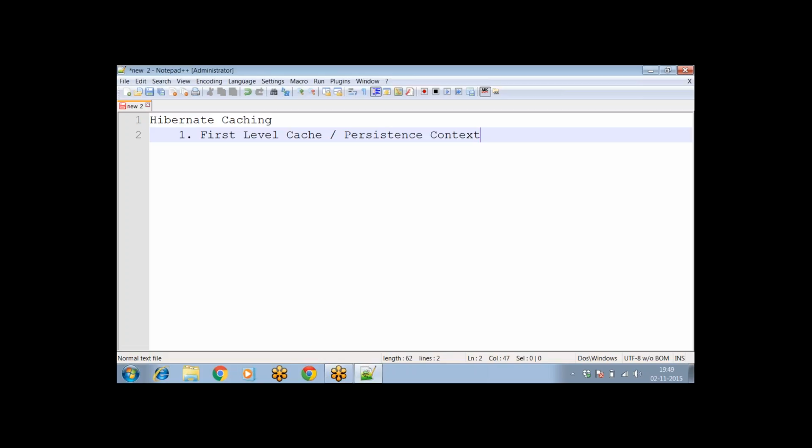First level cache is associated to the Hibernate session. Then we have the second level cache again. The second level cache is associated to the session factory.